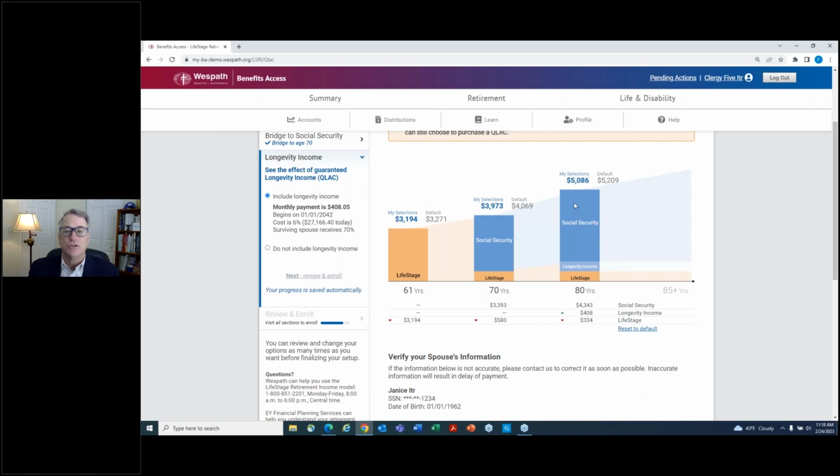Now we can see there's your Social Security, there's the longevity income, and there's life stage, and it's leveled off even more. So we're keeping you whole overall in the program with all the sources that you have and getting those increases over time, but we're using less and less of your actual account balances for that sustainability to last through your retirement.